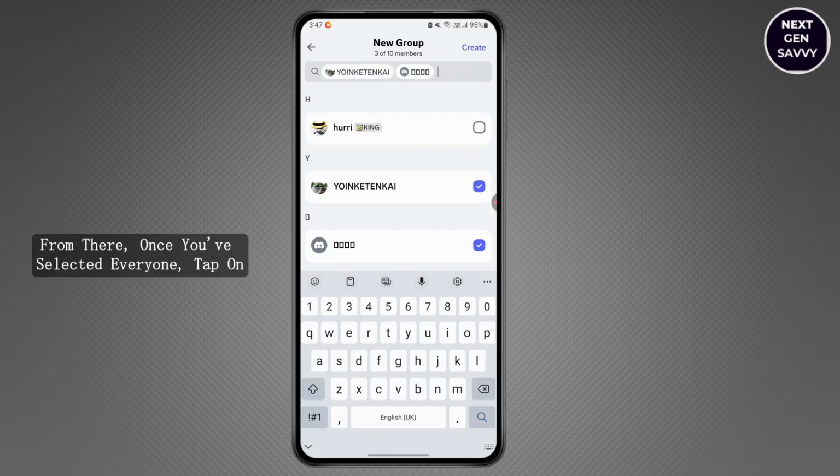From there, once you've selected everyone, tap on Create at the top of the screen. At this stage, you can customize it accordingly.